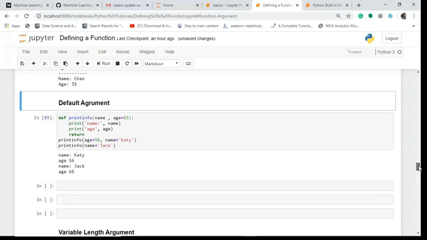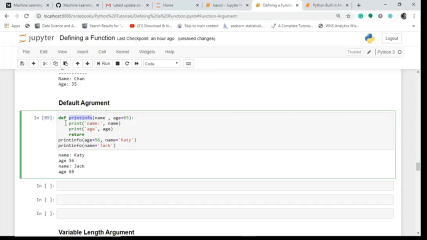Then come to default argument. What is this default argument? Default means by default, which has been assigned previously. So I again define the same function name, as in all the examples, and here I assign name, and I already assigned this age by default as 65. Then, indented, I print name and age, and I exit this function by return.